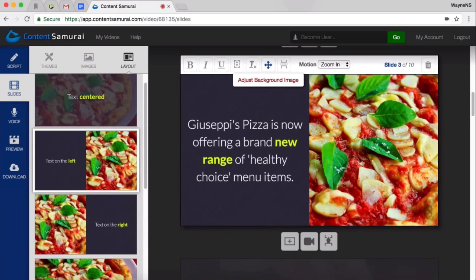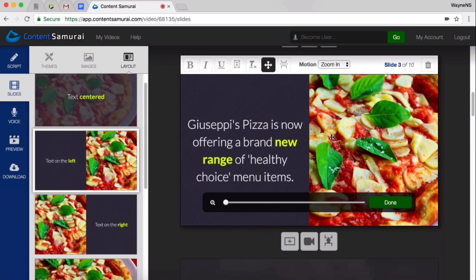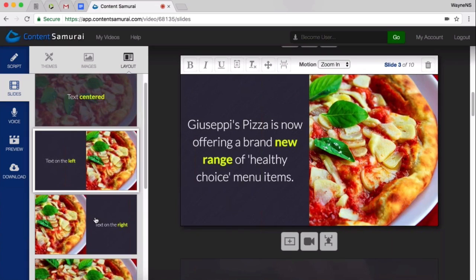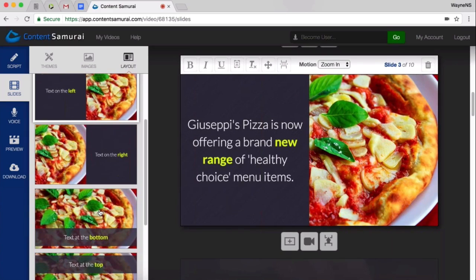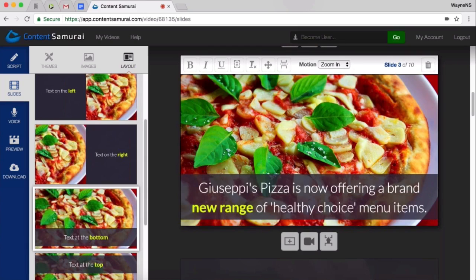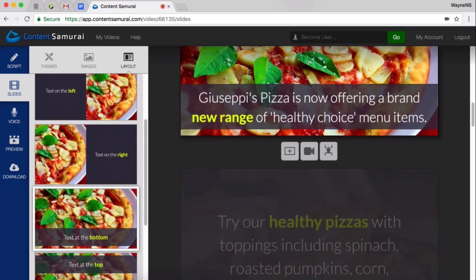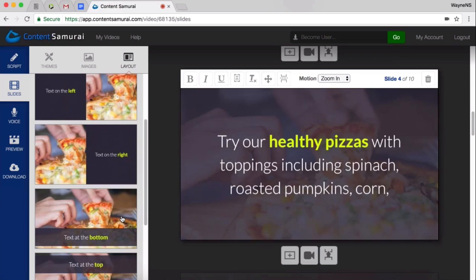So there are different options to play around with the layout, and I would suggest trying different layouts on each slide, as it does help the video to be engaging. So you don't necessarily want it to all be the same layout. It's just for this example, we left them as the same layout, but you can definitely change them up.